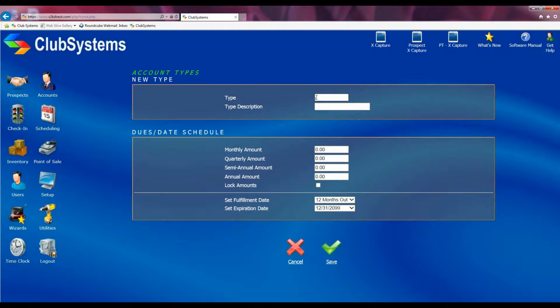In the top field labeled Type, you would input the abbreviation for the membership type name. Down below where it says Type Description, you would just type out the membership type name in detail. In the second section that's labeled Dues and Date Schedule, you would input the pricing as to how this particular membership type is charged. If it's a membership type that's charged on a monthly basis, you would only input pricing into the first field. If it is a membership type that's charged by a quarterly rate or semi-annual or annual rate, you would input pricing into the one field that it applies to.